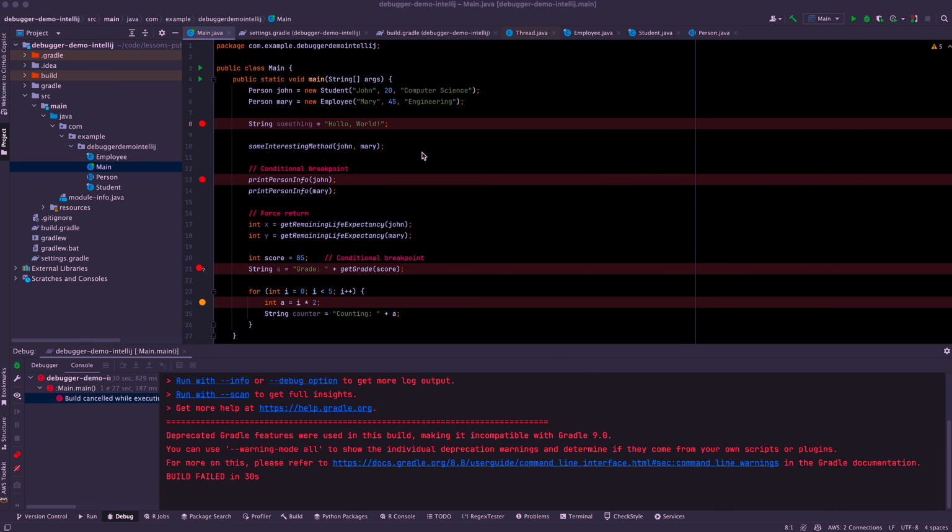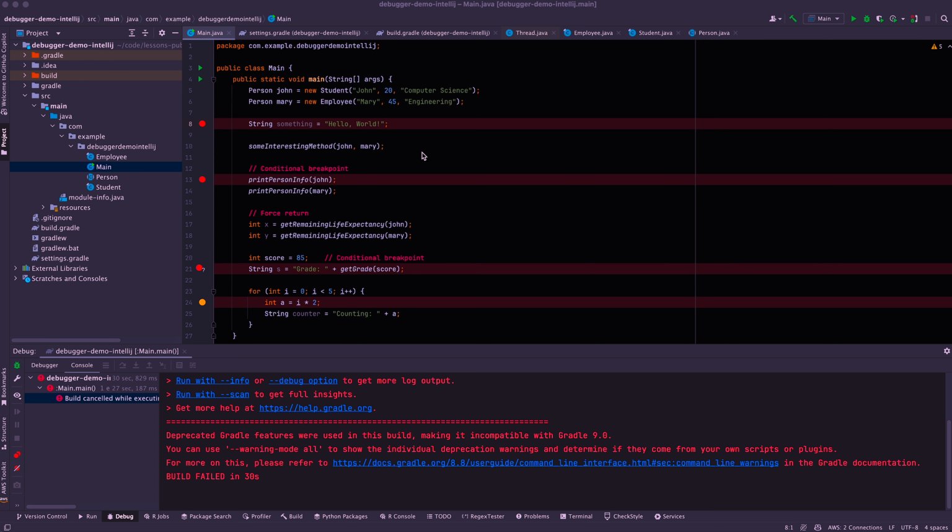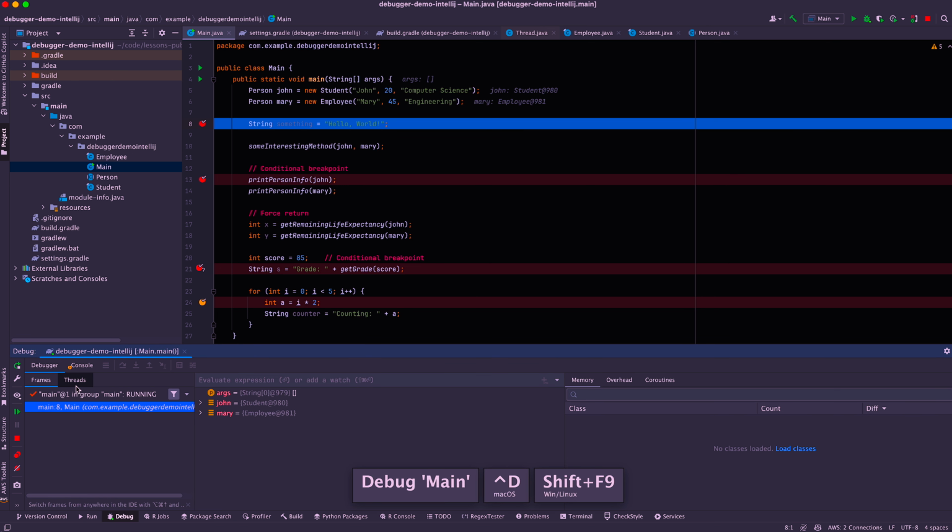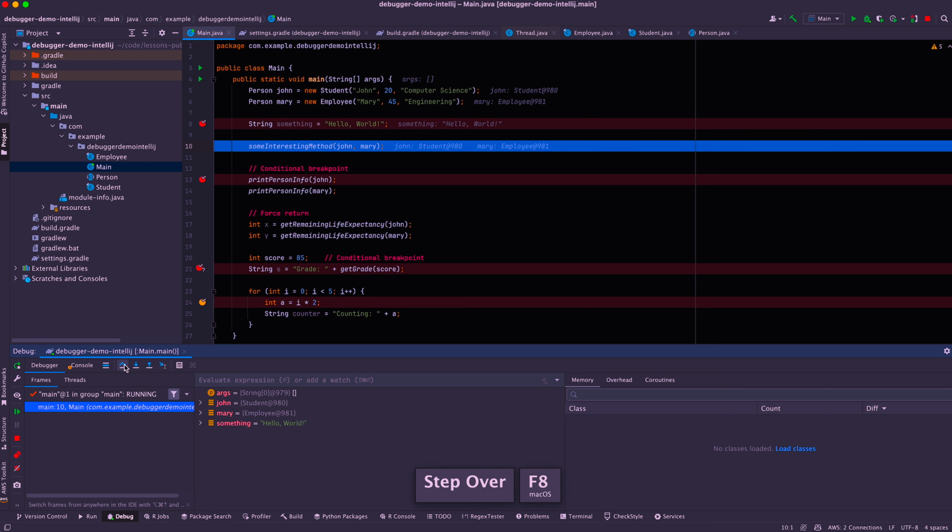Alright, so tip number two is reset frame. Now as the program executes, frames are added to represent the levels in the call stack. And if you skip too far, you can just reset the frames. So let's take a look at that in action. Let's run this code. And you can see that it hits the first breakpoint. Let's step over that and let's step into this code.